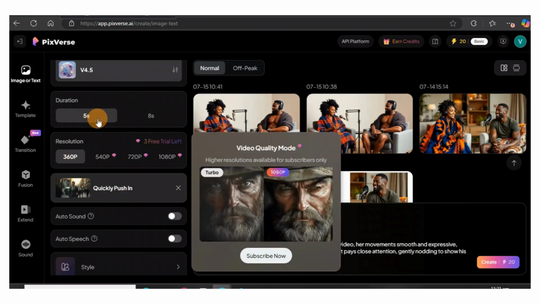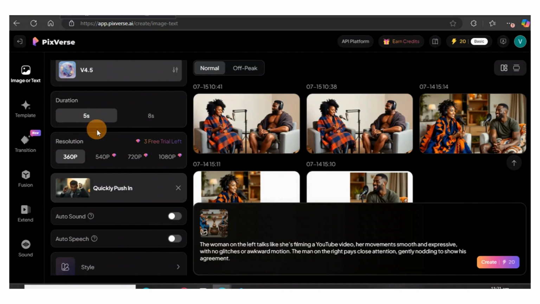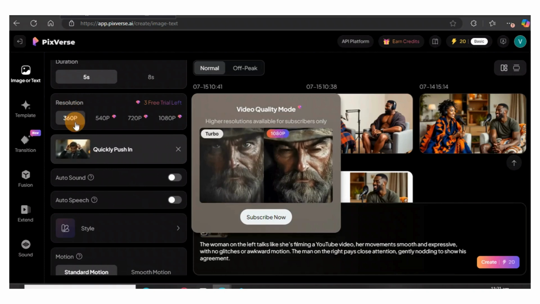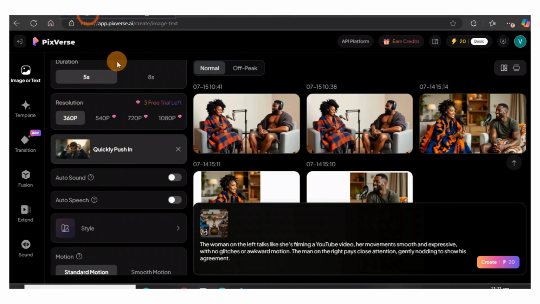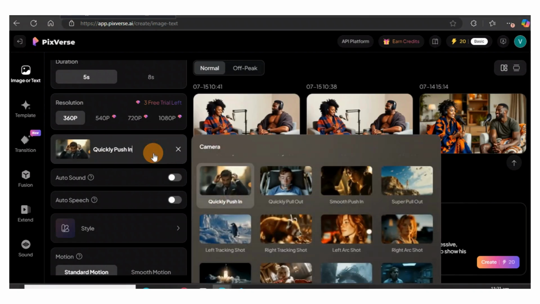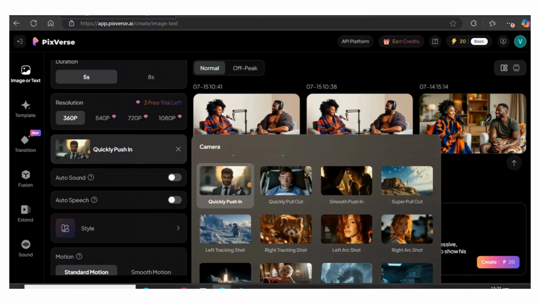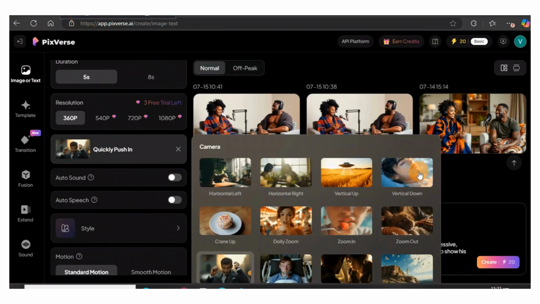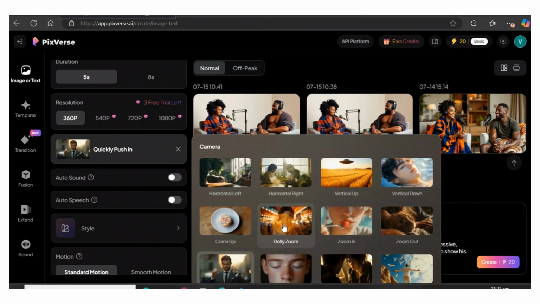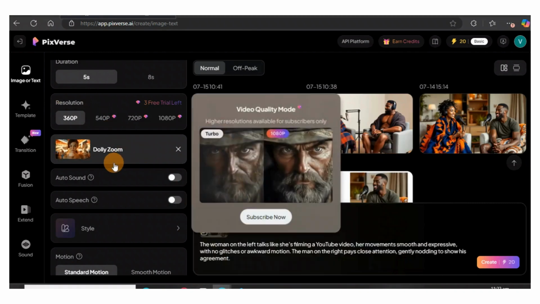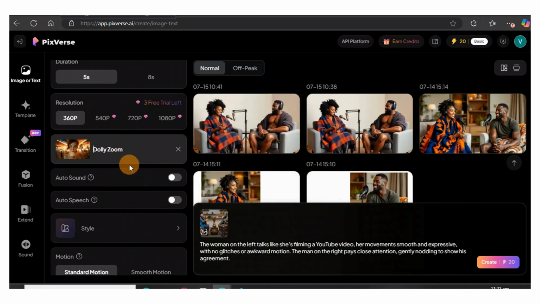Let's come here to the settings. We're just going to leave it on 5 seconds, or else it's going to take more credit. We're also going to leave it on 360p, and then we can come here to the camera movement. There are lots of camera movements that you can choose from, so you can select the one that you prefer. Let me just go with a dolly zoom. I don't know how it is going to do, but let's just give it a try.